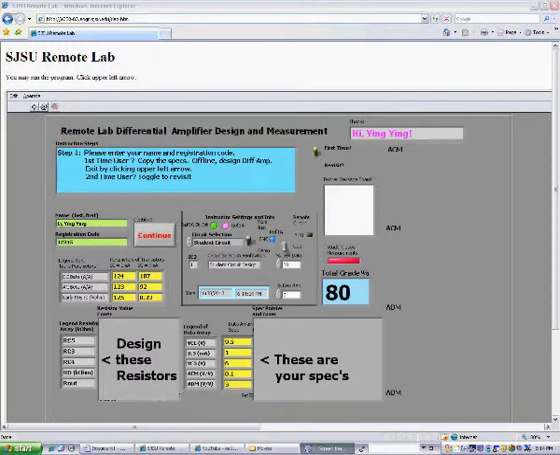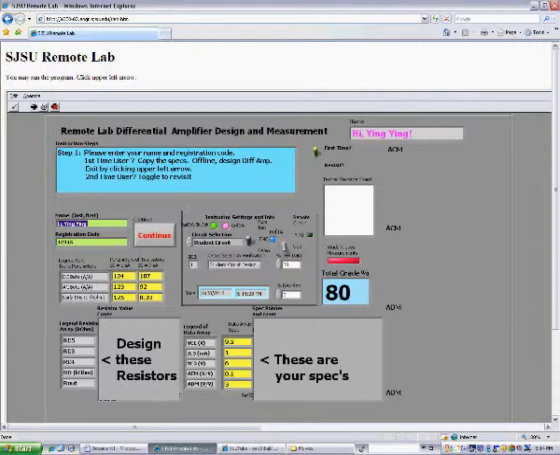This is a quick demonstration of the remote lab instrument for the design, measurement, and evaluation of a differential amplifier at San Jose State University. Turn on the program by clicking the upper left arrow. The student needs to type in a name.